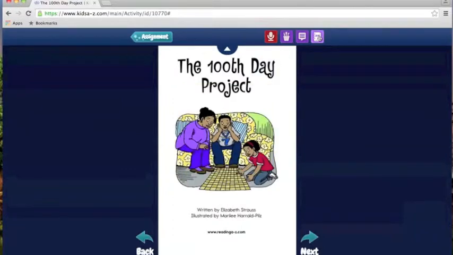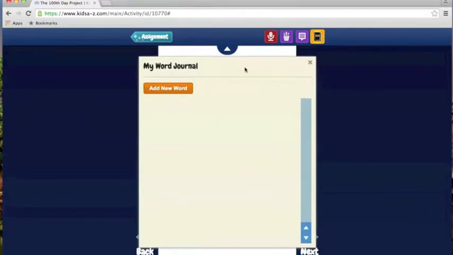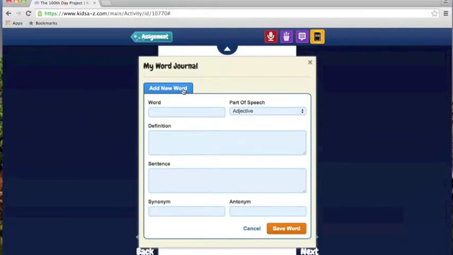And the last tool is a very good tool for your children to use, and this is where they can add new words that they are unfamiliar with. They can type in the words. Using a dictionary, they can look up the part of speech, write the definition, use the word in a sentence, and also write a synonym and an antonym. And this is excellent progress for the children because this is something that we have them do along the way as they're reading in class. They can save this word or they can cancel it. Now when they save it, it's going to go into their word journal.